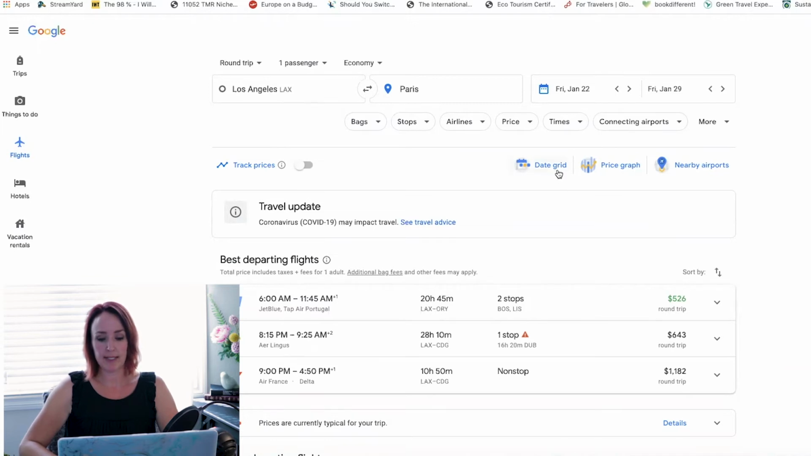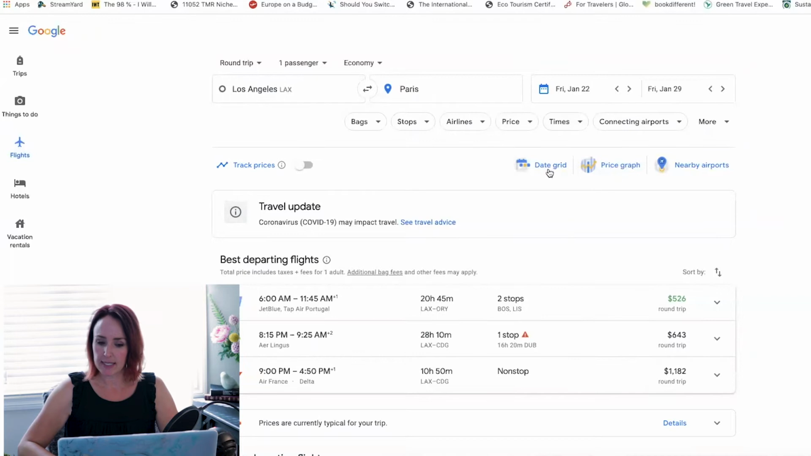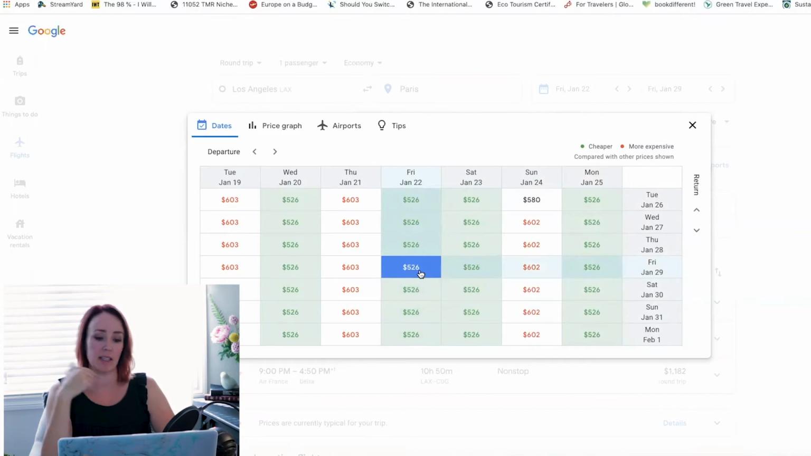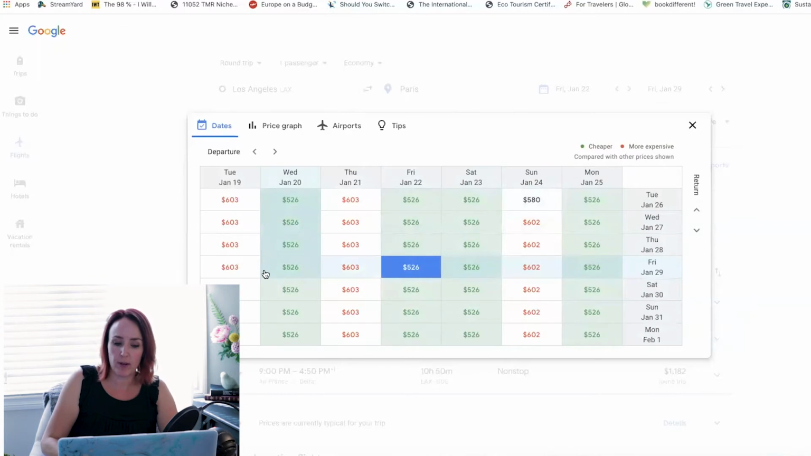The first one is the date grid right here. I don't know if you saw that. It's right here, date grid. What this does is let you compare. Say I was flexible on my January 22nd. Say I didn't need to go January 22nd. Say I could maybe leave Saturday, or Wednesday or Thursday. I could simply go in here and find the best combination.